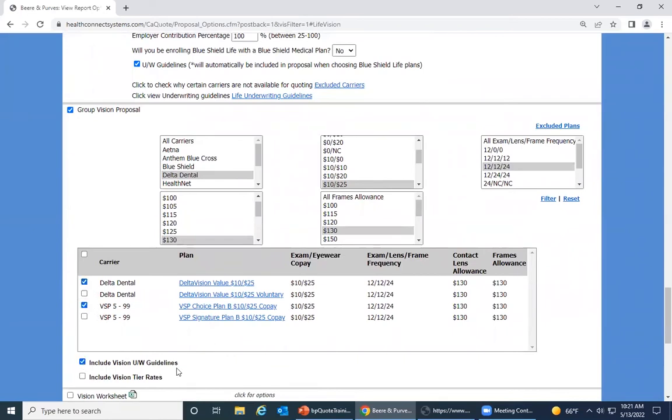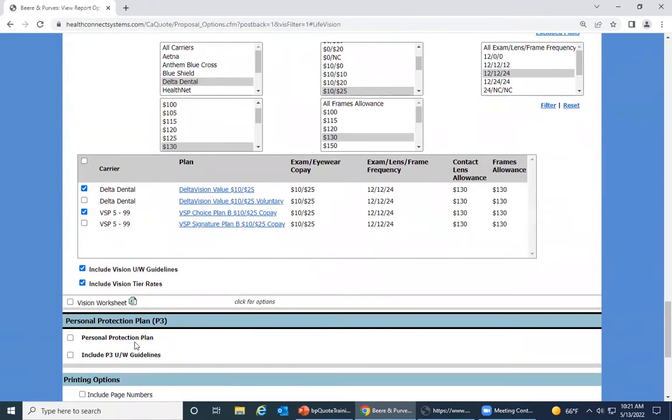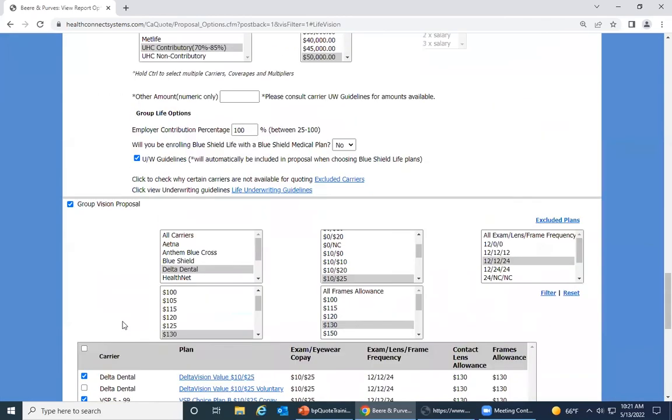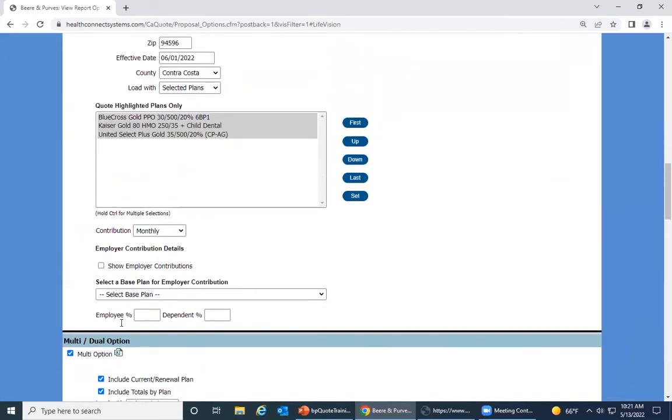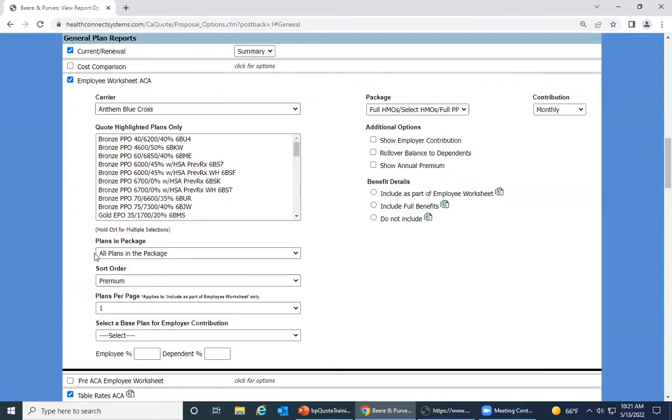We'll include the vision underwriting guidelines and the tier rates. Personal protection plan, this is for Delta Dental, so since we're running that, we'll include those. And we can include page numbers. One thing to note, if you know what plans you want to offer to the group and would like to run worksheets, you can also do so on this page. This button is great for at open enrollment, running worksheets for all employees.